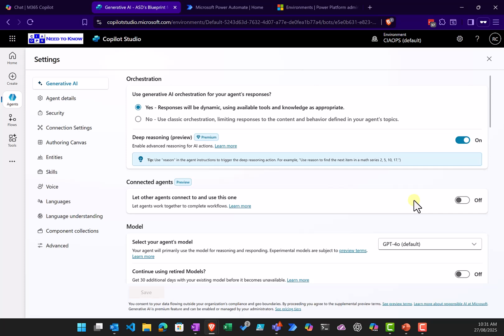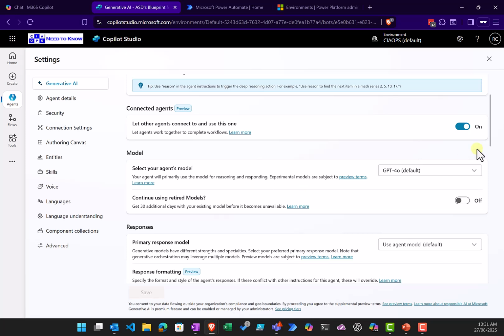Now it takes me to the settings for that model, and you'll see here that I have the ability to select the agent's model. If I pull that down, the only option that I have currently is GPT-4. So how do I go about getting access to GPT-5? So what I need to do is I need to create a new environment, and then I need to make sure that environment has the option selected to get the latest features. So how do I do that?